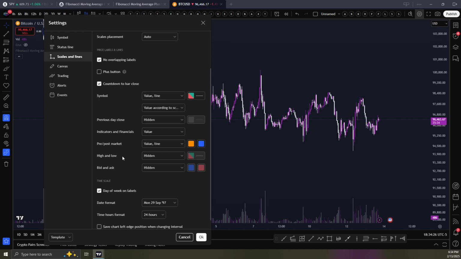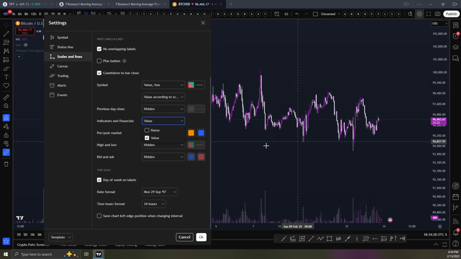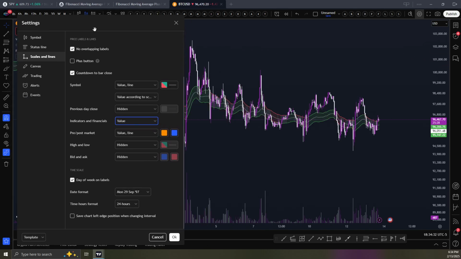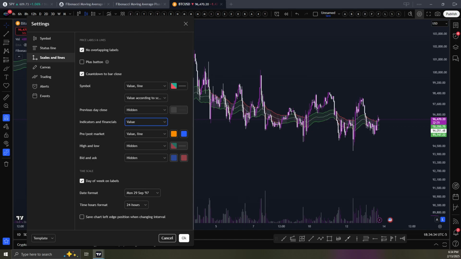If you want values on the indicators, so for instance, you see these green, white, green lines, it shows the top, mid, and low points of the indicator. You can turn this on or off from here. I know some people like seeing that, some people don't like seeing that. You can also put the name on it. I think that's a bit excessive though.